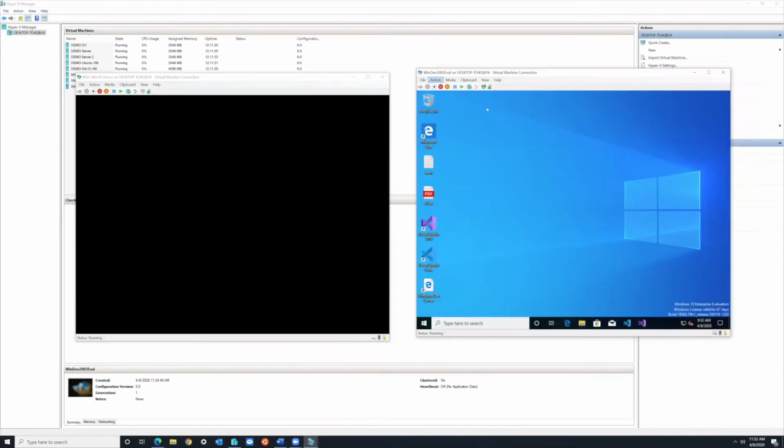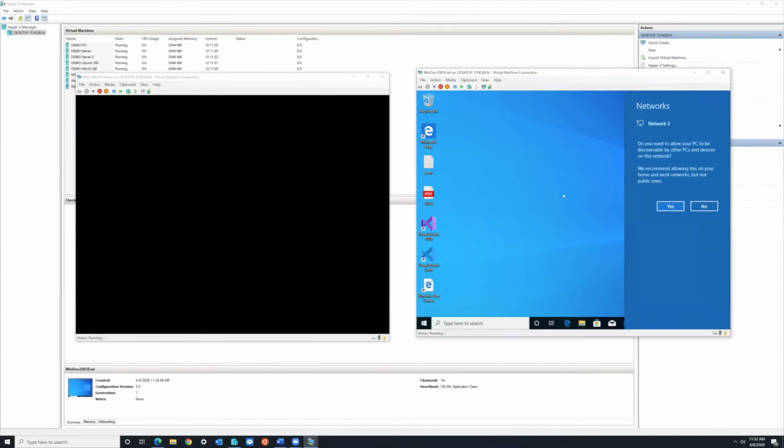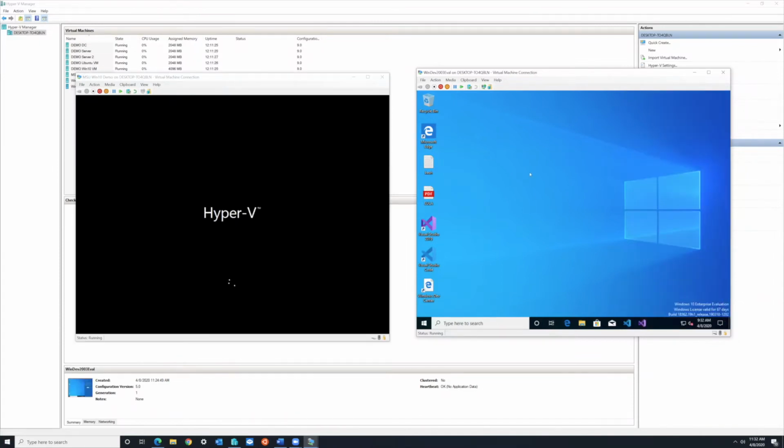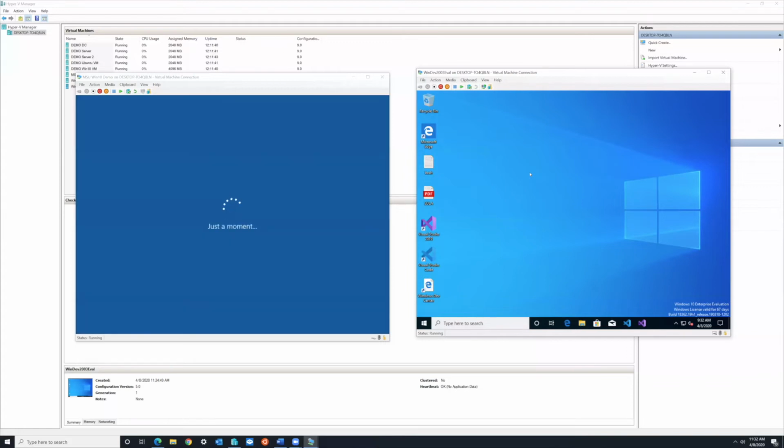So how useful would this Hyper-V be for testing something before you deploy it? Like say you're working with a Windows kiosk and you're trying to get that to work. Would this be useful for testing and configuring that before you actually deploy it out?